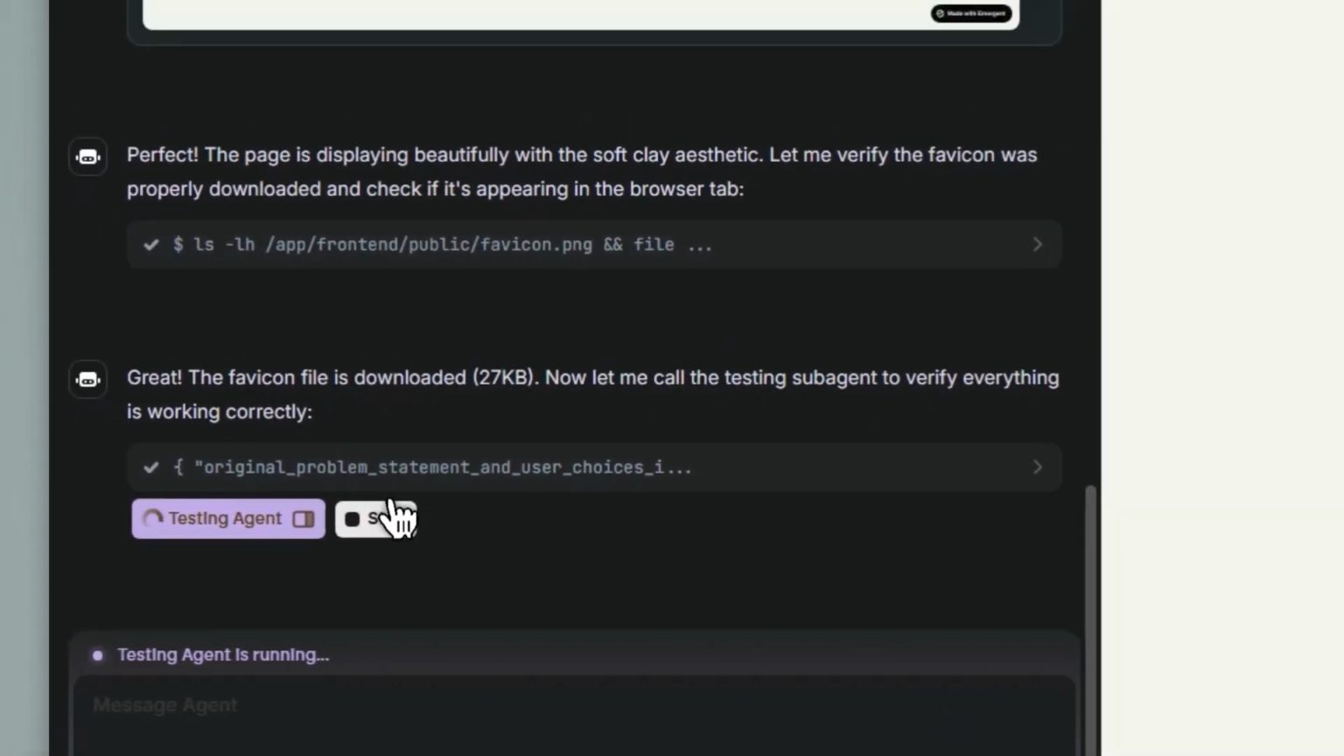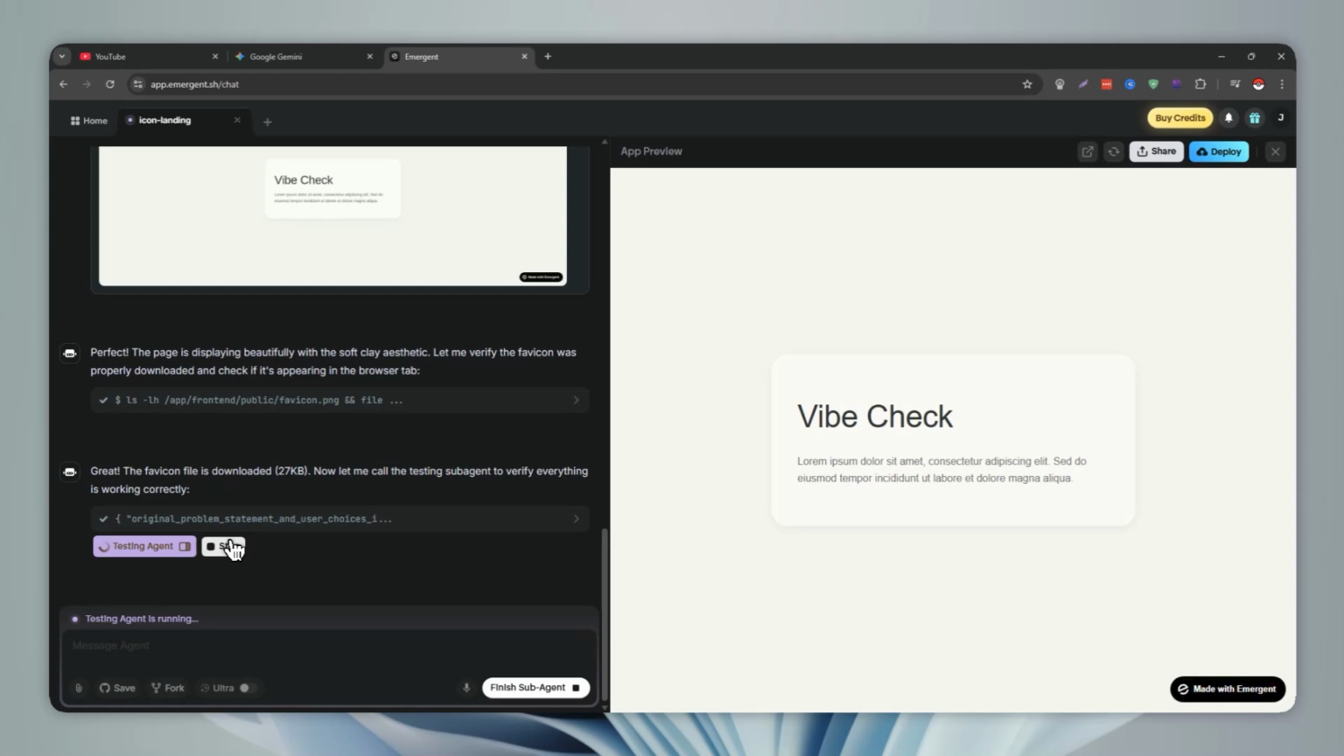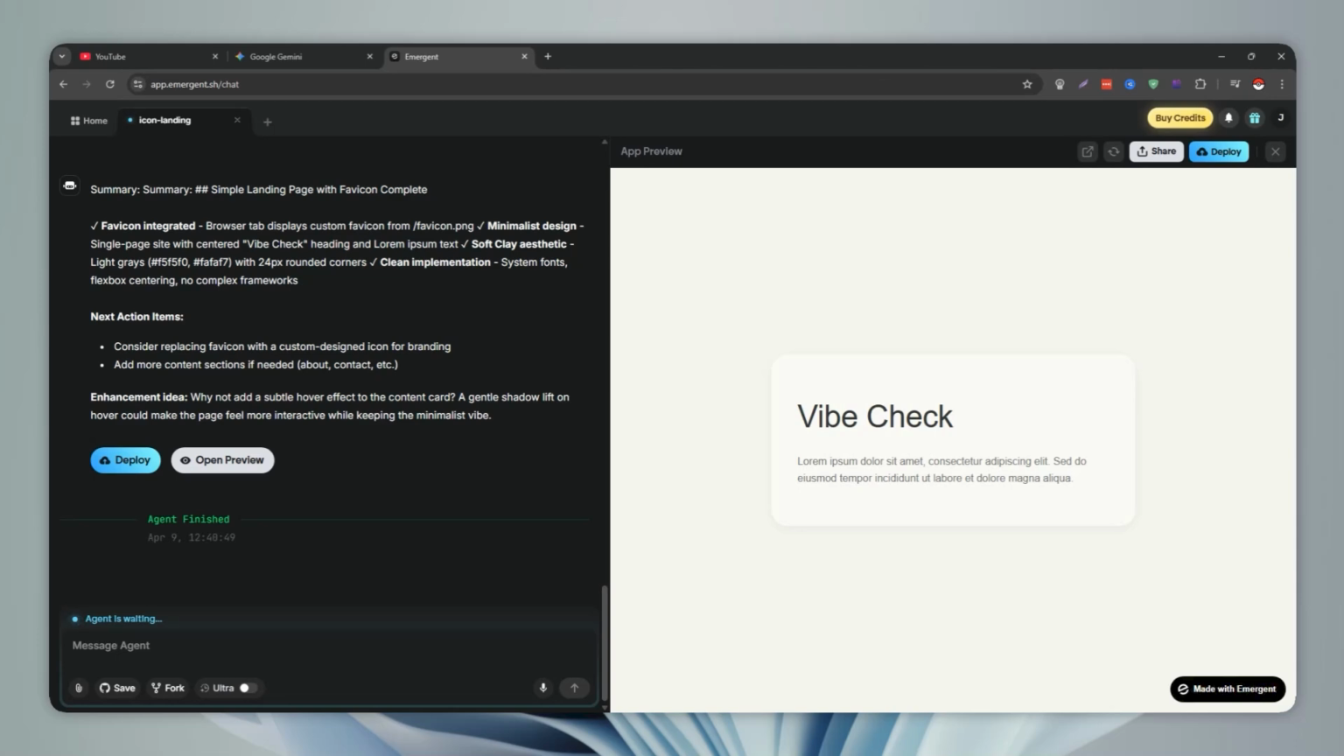Now, this is the longest part of any endeavor in Emergent. It's going to test everything, and if it finds any errors, it's going to correct them, right? It's going to problem solve it. So we just need to wait for this to finish, and we're practically done. All right, we are now done.